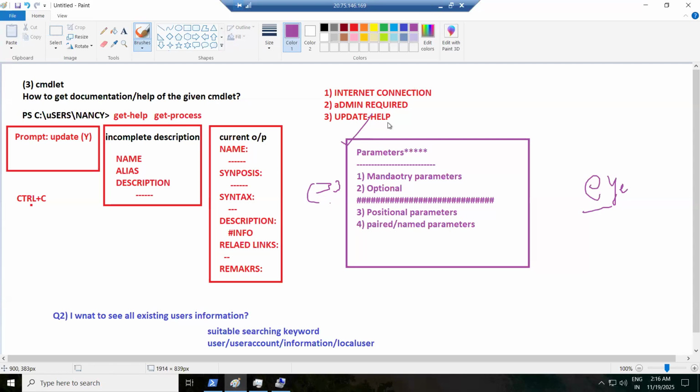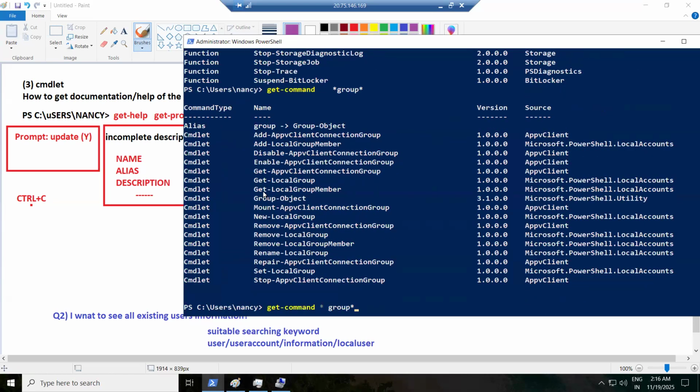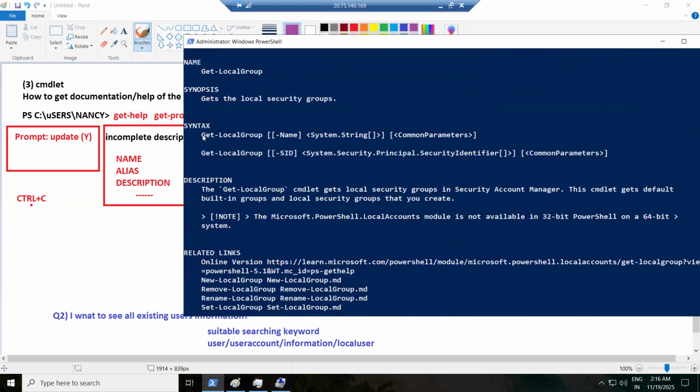A parameter is nothing but part of the syntax, just have a look. I'm just giving an overview. If you take help of any commandlet, in the syntax part, after the commandlet name, anything starting with a hyphen, you can call it a parameter. Anything prefixed with a hyphen after the commandlet name is a parameter.